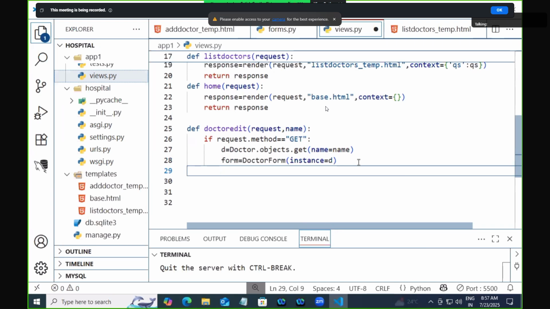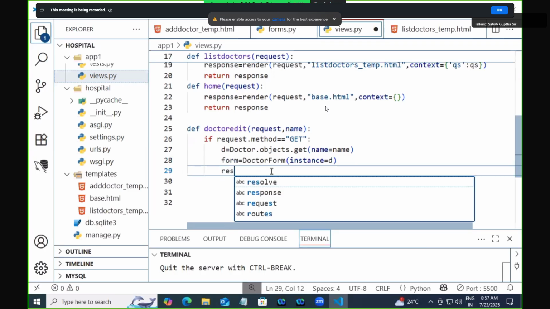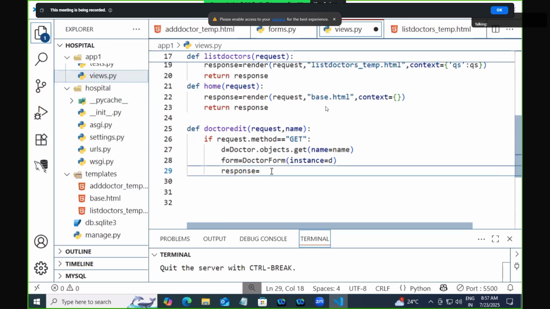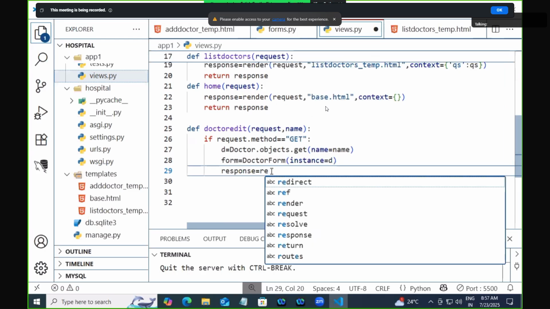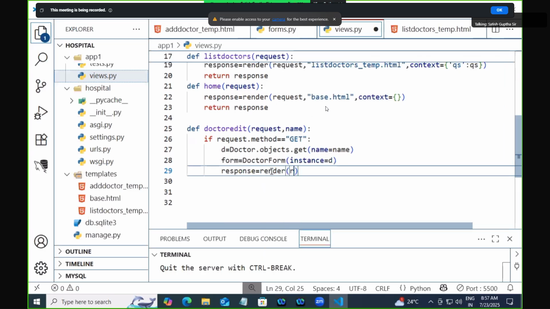Doctor details. You are trying to populate doctor details within the form. And after this, you have to render this form within the template. You are saying response equals render(request, and what is the name of the template? Edit doctor, edit_doctor_template.html.